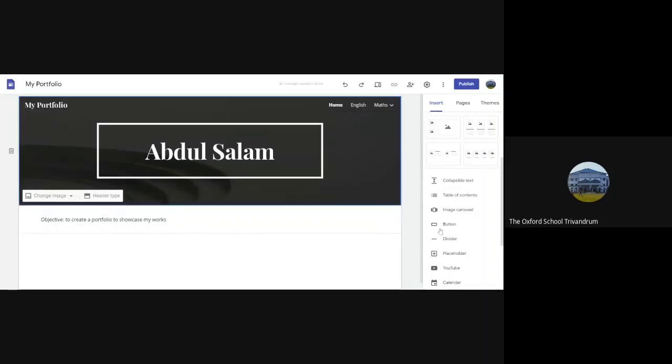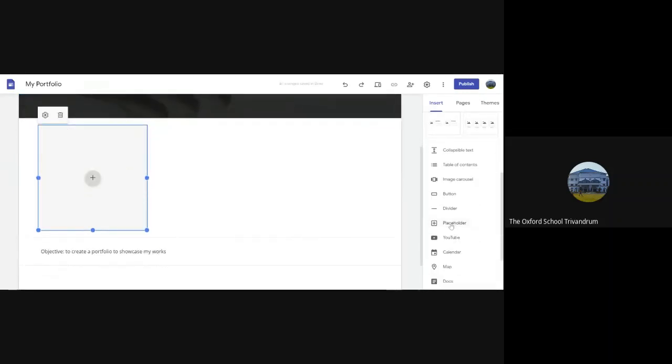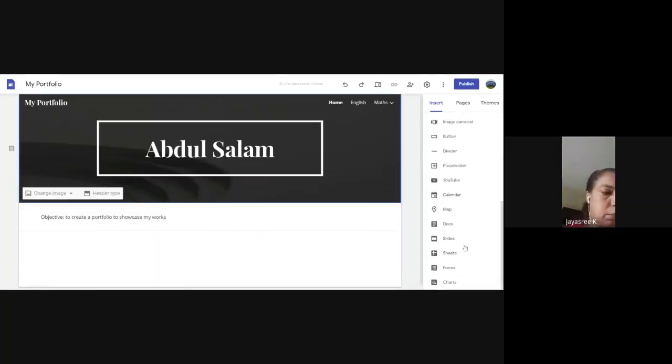Okay. And the buttons, you can choose divider and placeholder. This is the placeholder. This is already there above. And YouTube, you can take it from YouTube. That is the same thing. The calendar, you can add a map also. For example, you are creating your resume and you want to add your address and map. You can add your current location here.